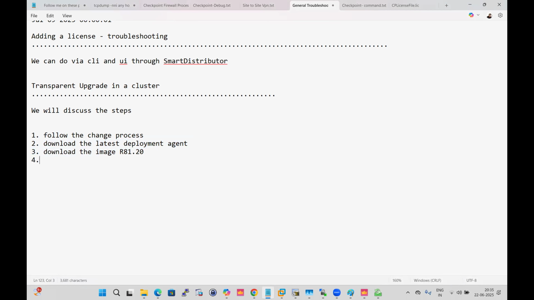Maybe sometimes Checkpoint suggests that after the upgrade, please install the hotfix also. A hotfix is a simple patch which runs on top of the actual image. For example, on top of R82.20, simple patches run. So a hotfix is a simple patch, not a full upgrade. It is optional, it depends upon the need. Okay, so these are the processes. Follow the process: download the deployment agent, image.